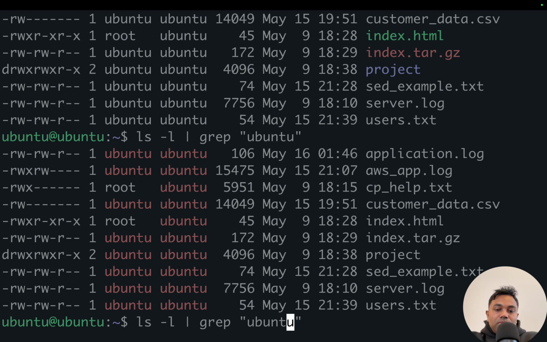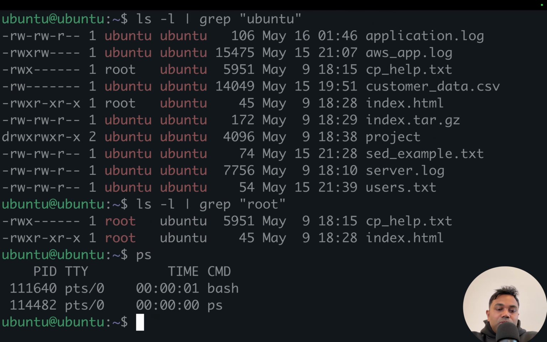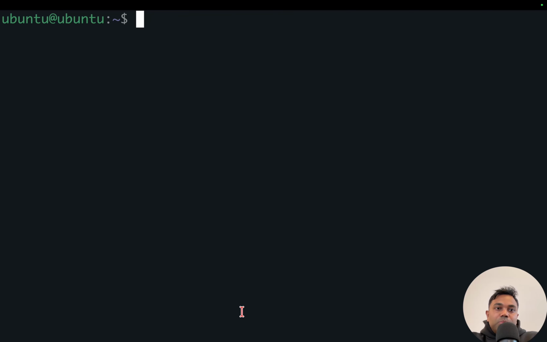Now let's do only for root. So you can do, we have only root. This is helpful when you are running some process and you have to grab a Java process or some other process that is running on some port. You can grab that process and get the process ID and kill it. So this is how you use the pipe command.